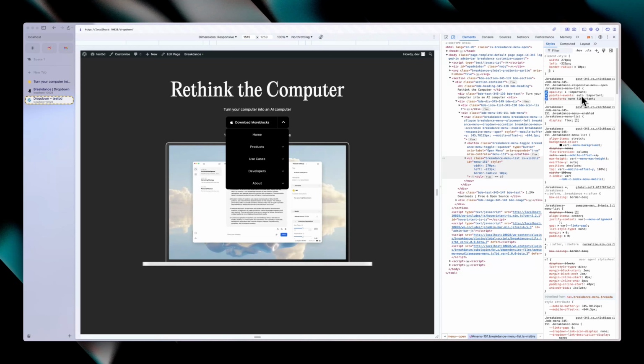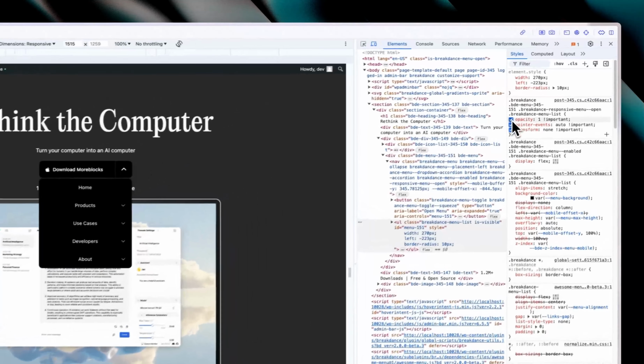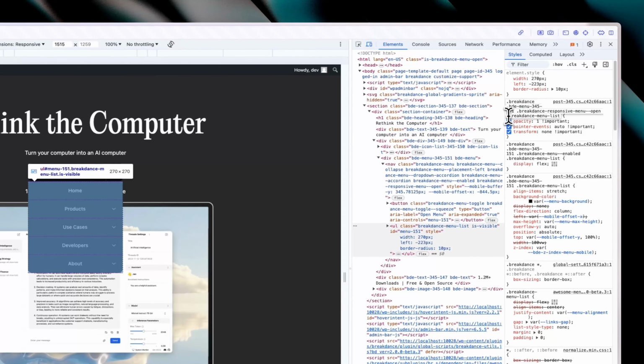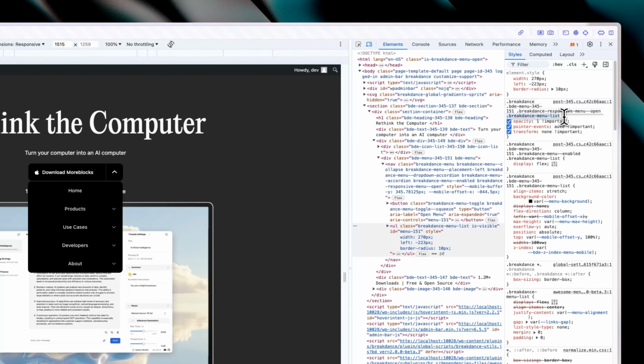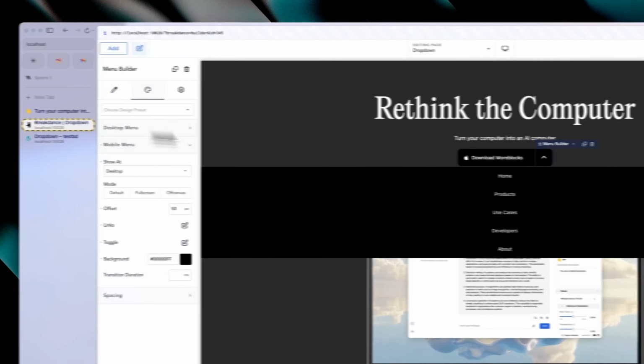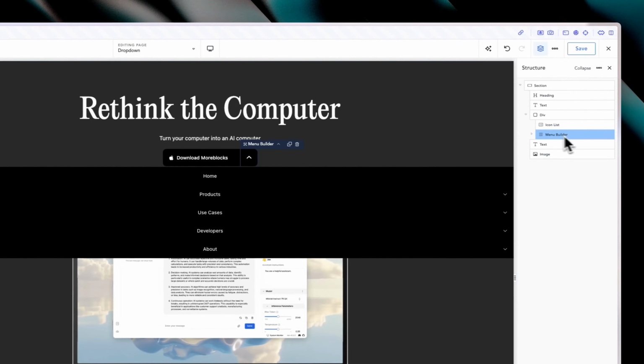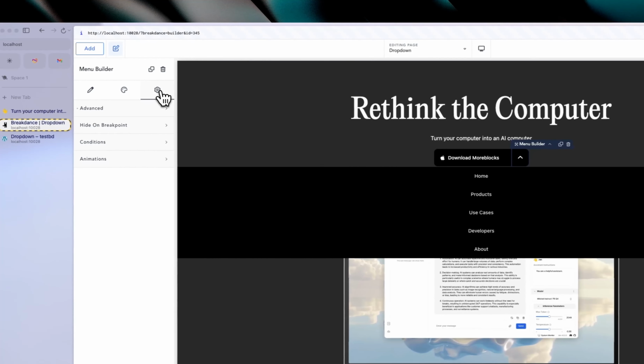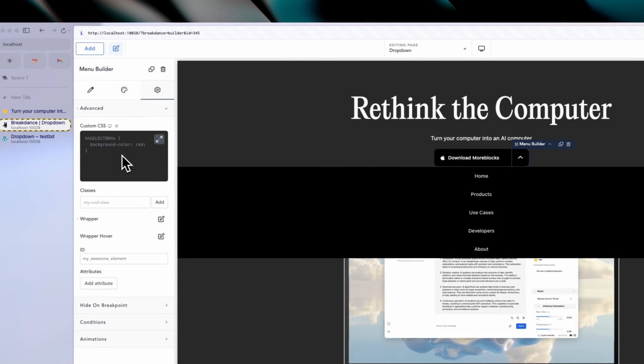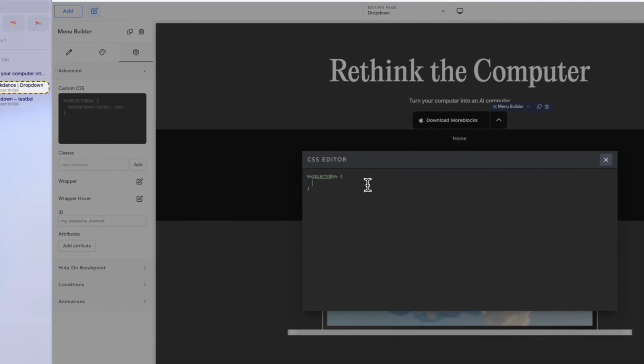But the next thing that we do want to actually find is the class itself. So this is the class. So what I'm going to do is copy this very one. So I copy that, and then let's go back into Breakdance. When our menu builder is selected, I'm going to go into the advanced mode, and within the advanced mode, I want to open this up. And then, all right, our selector is already populated.